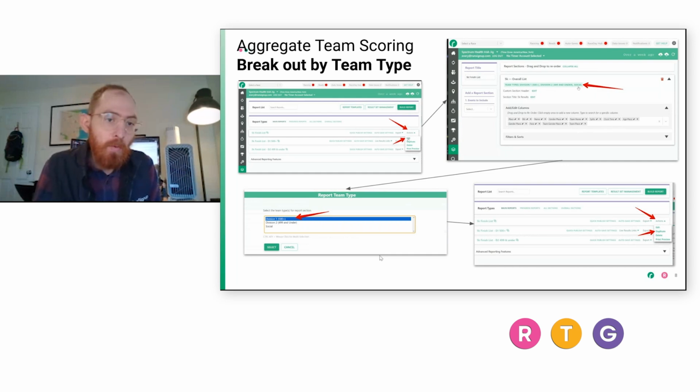And then once you've got that one report created, you can go to actions and then duplicate, and it will add the exact same report again. And then you can just change out which team type you have selected for this new report and change the name of it and so on and so forth.